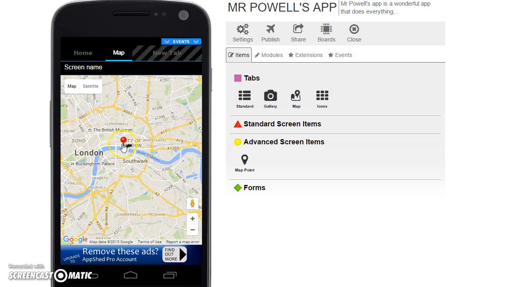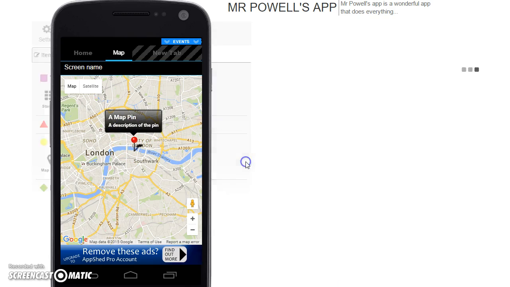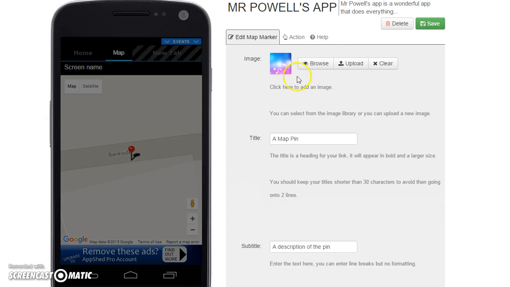Now you can see it's centered on London, and there's a map pin in here. Well, if we wanted to center it somewhere else, that's quite easy. What we need to do is add more map pins. So you do that by clicking on map point. So if I wanted to add one for school, I'm going to add in GM because that's our current school, and then I wanted to say our school.